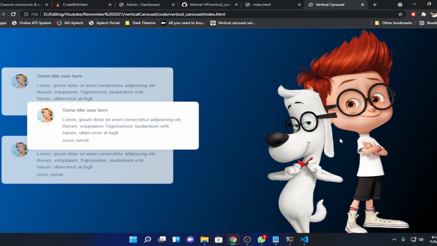In this video we are going to discuss how to create this nice vertical carousel by using Main.js. In a few lines of code we can create this nice vertical carousel and you can use it in your timeline or in a comment section for your website. So without wasting your time, let's get started creating this vertical carousel.